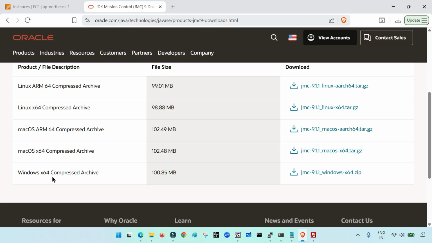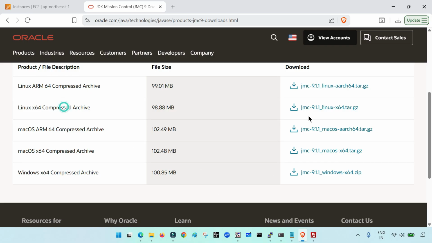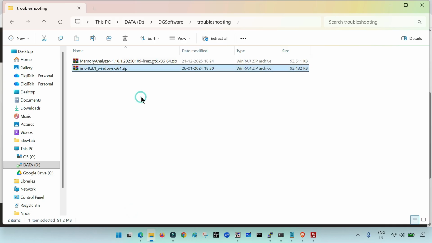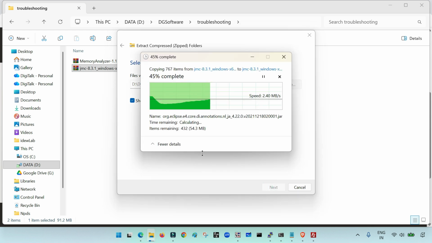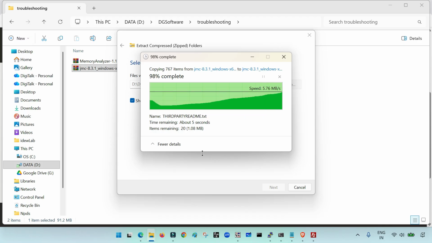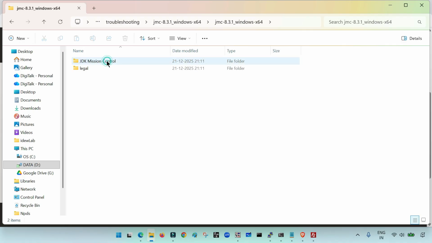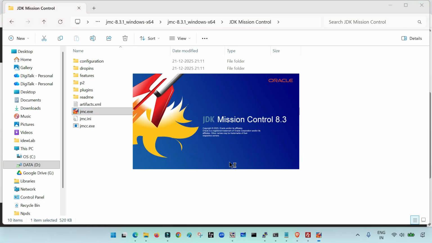If you are downloading for Windows, you can download this one. If you are downloading for Linux 64-bit, you can download this one. In my local system, I have already downloaded JMC. Let me quickly extract it. Okay, it is extracted. Go inside the downloaded directory, and this is jmc.exe. You need to run this one to open it on a Windows machine.